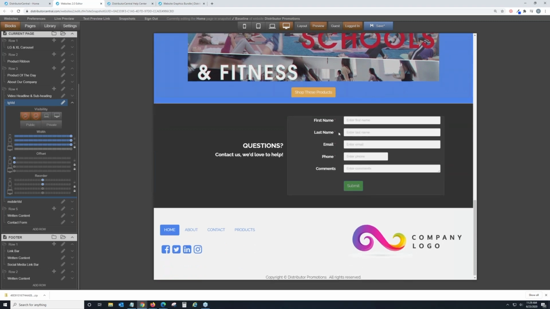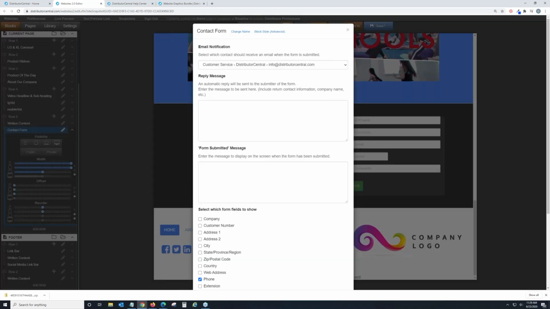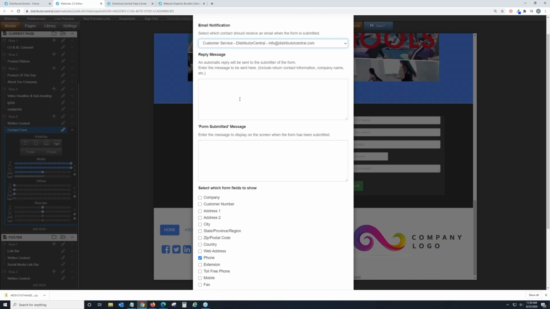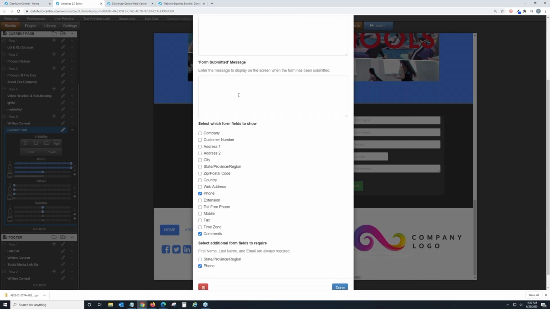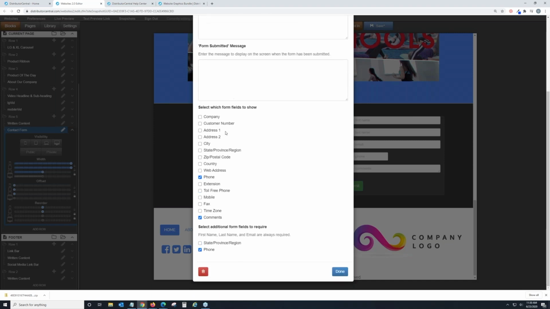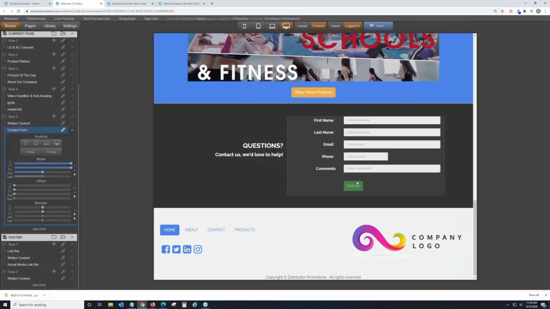Here's a quick contact form. So if I double click on it that we talked about earlier, you can control. So you can see right here, I have customer service and main. By default, you'll just have main, but then once you create more contacts, they'll be here in the list that you can choose from. You can do a message, like a reply message or a message when it's submitted. You have the option to choose different fields here. By default, it's going to be first name, last name, email, but then you can choose additional fields if you want.